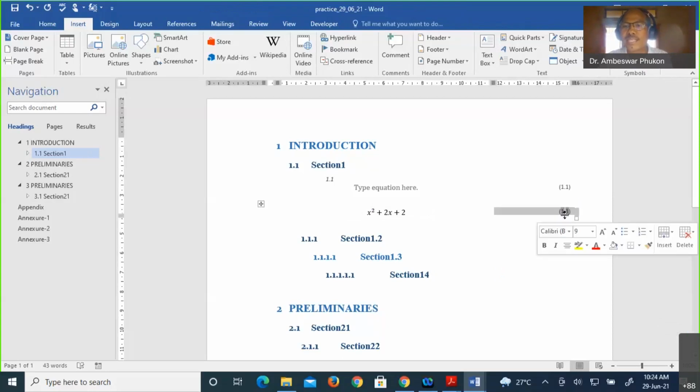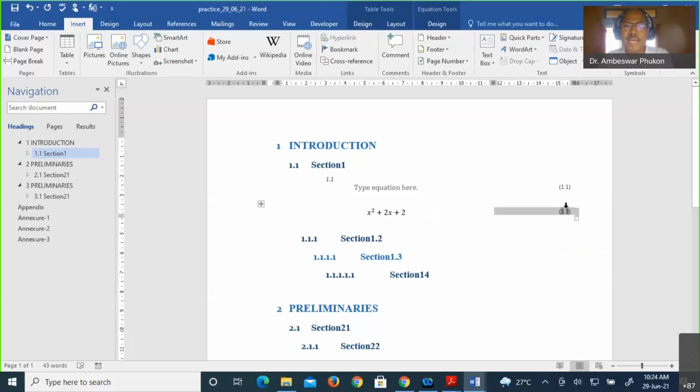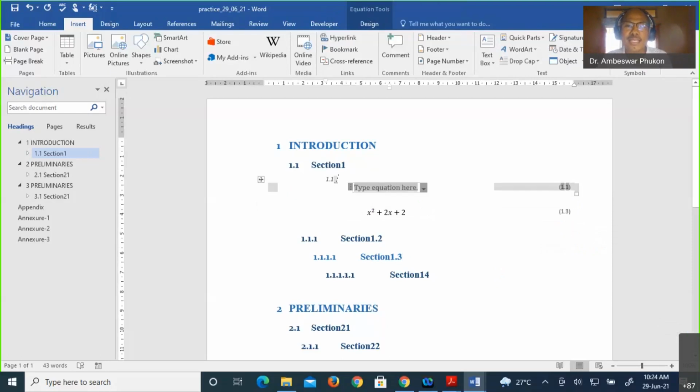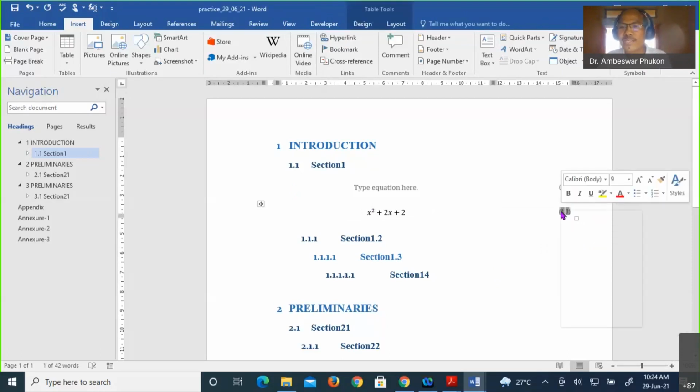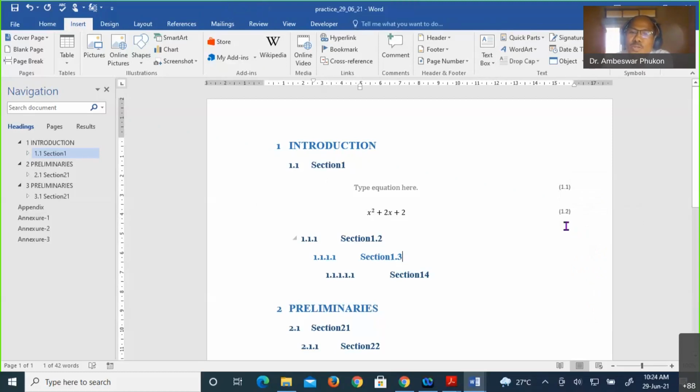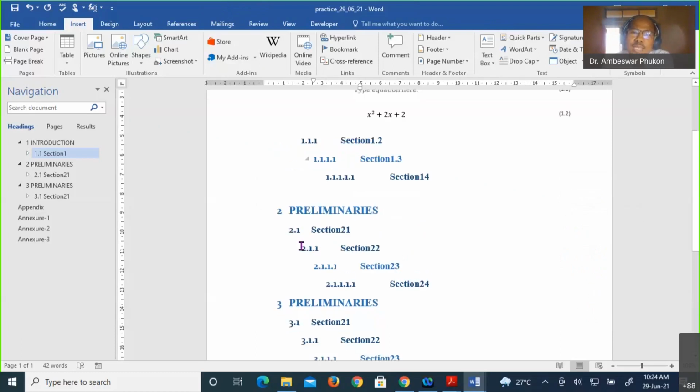You can update that number. So this number you delete; it is not required anymore. You select it to update this equation, right click and choose Update Field. Now you see the equation number has become 1.2. Okay. If you want to write another equation corresponding to heading 2, suppose as Chapter 2, I want to put another equation here.